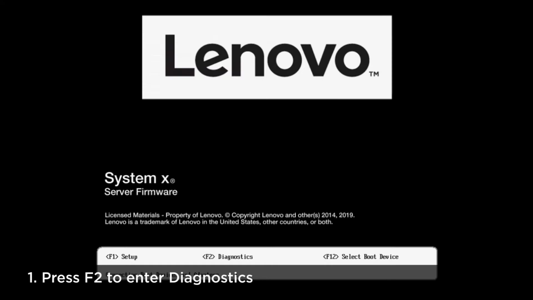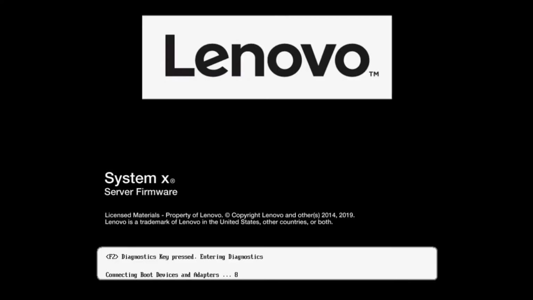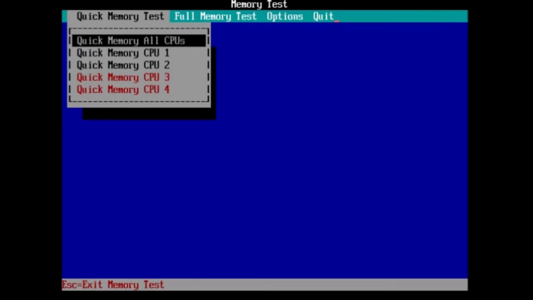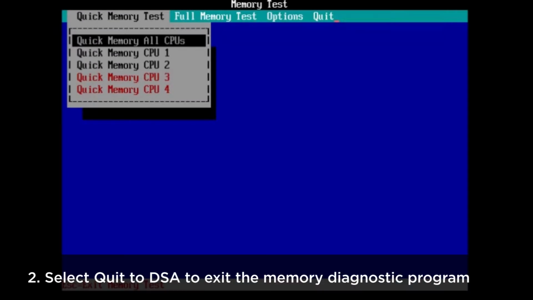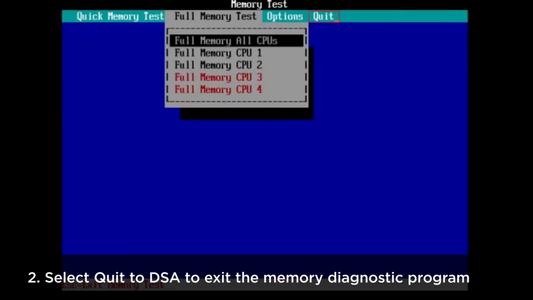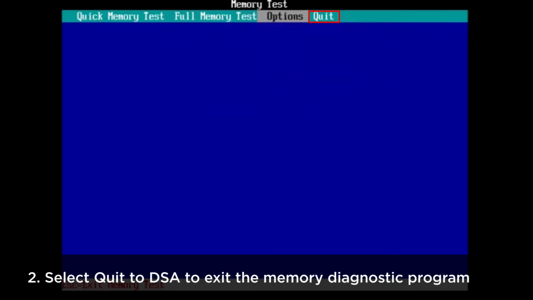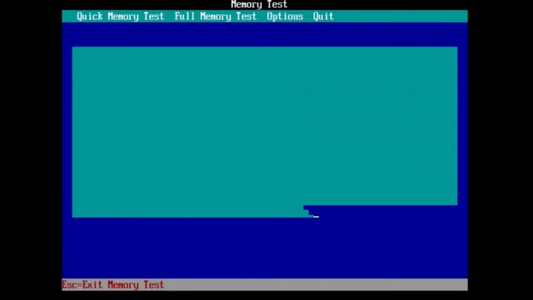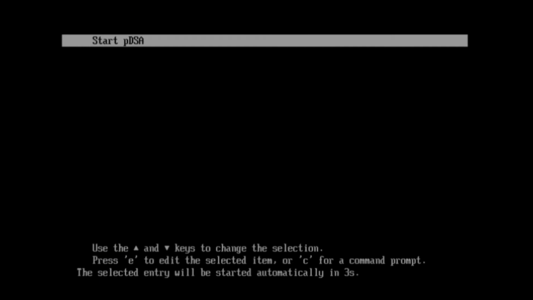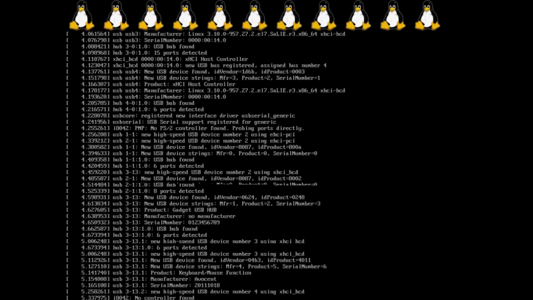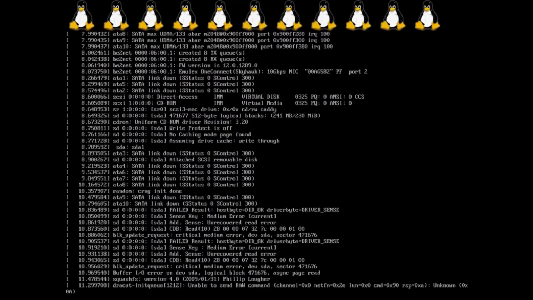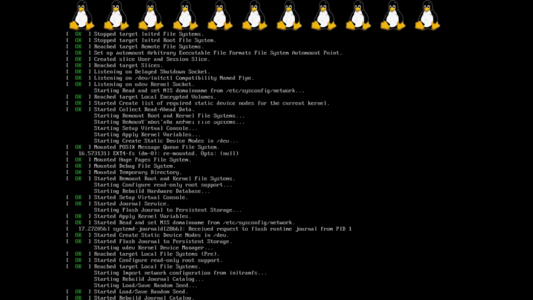Turn on the server. When prompted at the IBM splash screen, press F2 to enter Diagnostics. The machine will enter Diagnostics. Select Quit to DSA to exit the standalone memory diagnostic program. The Preboot DSA SUSE environment will be booted.